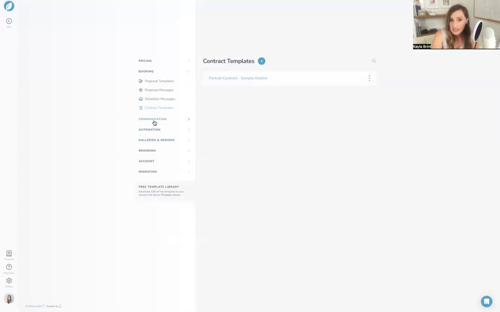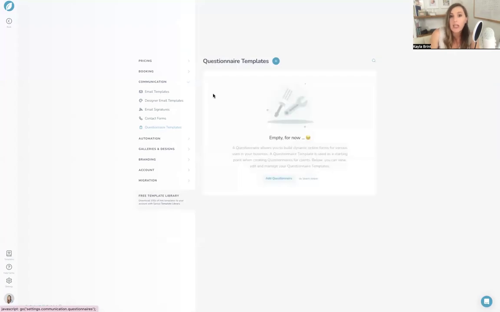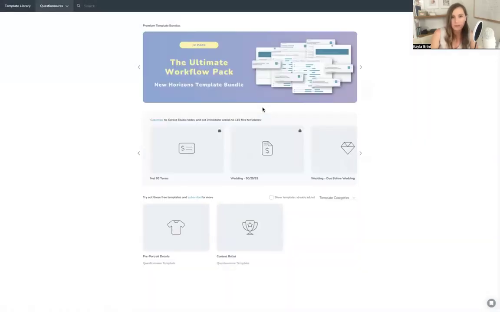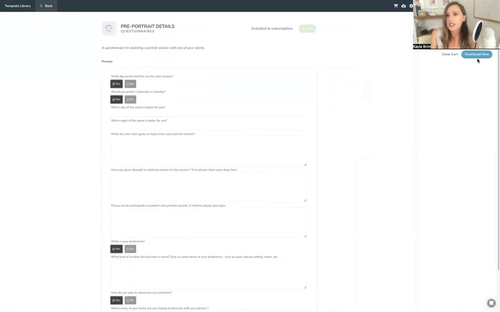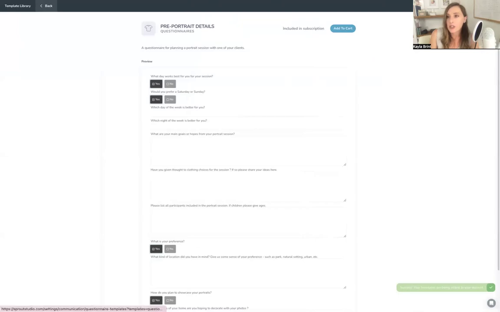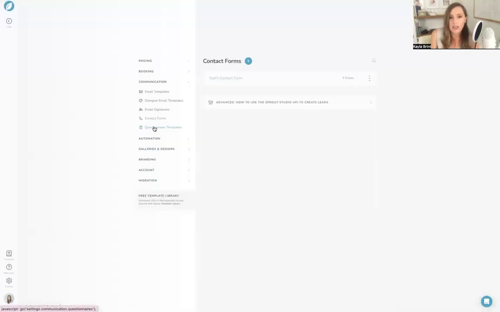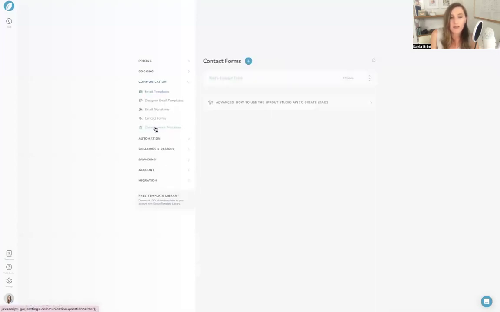The last thing that is optional, and it's under communication, is a questionnaire. When they book with you, do you have some questions that you want them to fill out? Again, there's templates in Sprout Studio, or you can create your own. I'm going to go here. I'm going to add from library. I'm going to choose pre-portrait details, add to cart, download now, download, and it's going to take it and it's going to be added to your account. You can exit here. You might have to get out of it and then get right back in it. It might take a minute for it to populate. That's what happened last time.